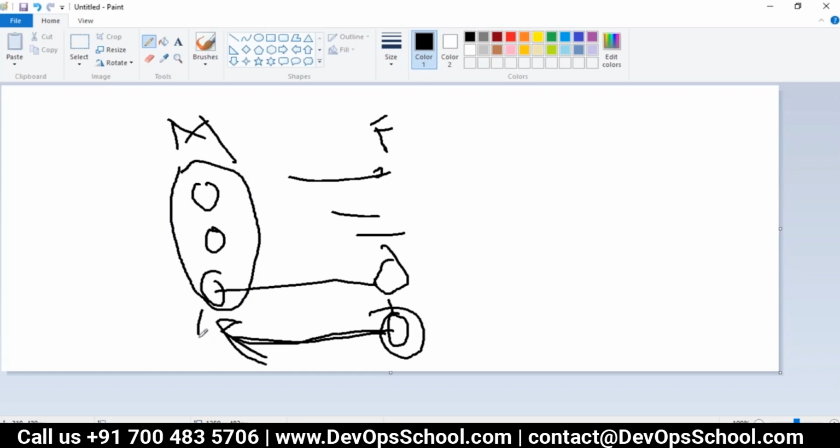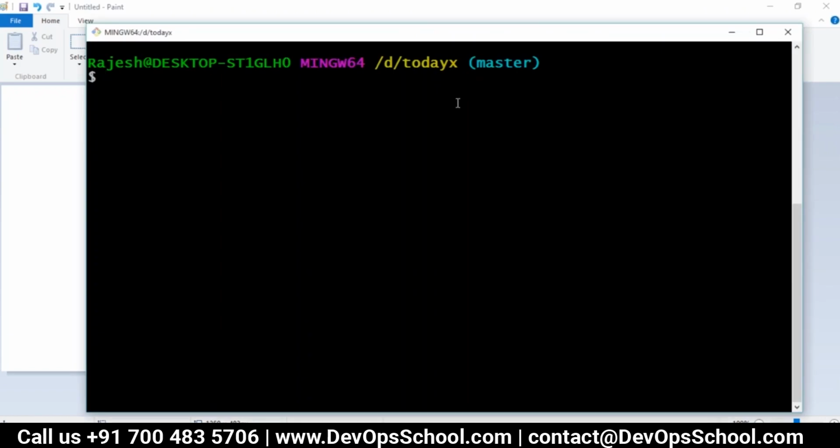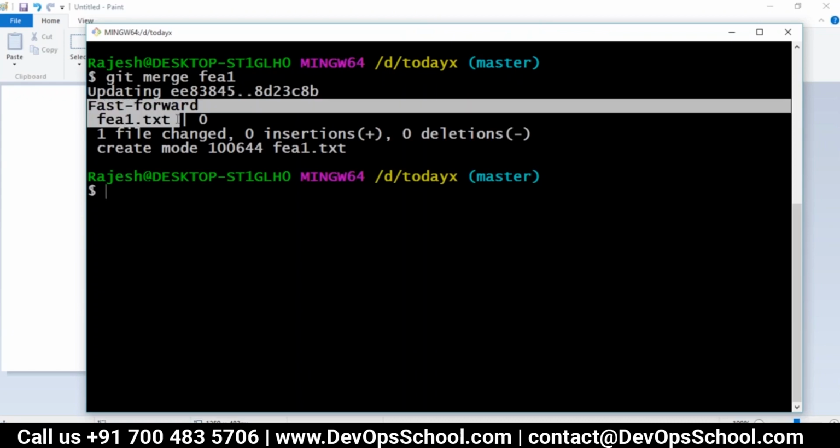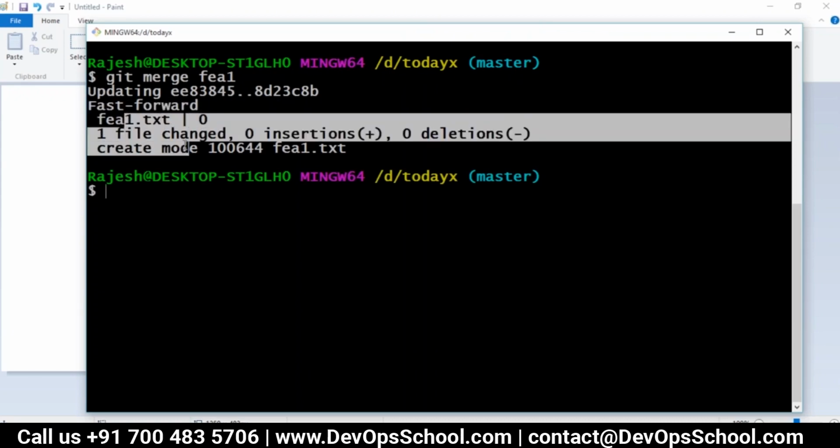Why? Because you don't have any extra commit here, this merge becomes a very easy merge. Okay, so this is a fast forward merge. So I'm going to do the same thing. I'm in the master, I'm going to merge, and the branch is v1, done. So now there was no conflict, it says fast forward merge happened.